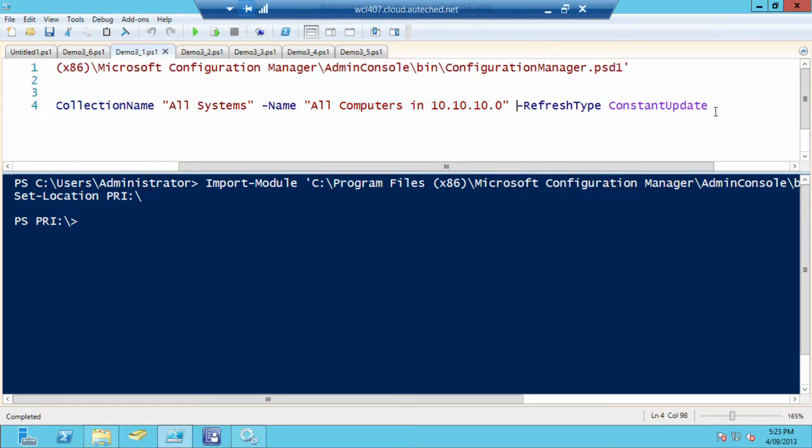And then a refresh type is going to be constant update. So this is going to enable our collection to have incremental collection updates. That's that little tick box that means we're going to update our collections every 5 minutes by default. We can set schedules and so forth in here, but it's like an extra long command line, so we'll just run with constant update. So if I just open up my ConfigMgr console, and we'll show you how this runs.